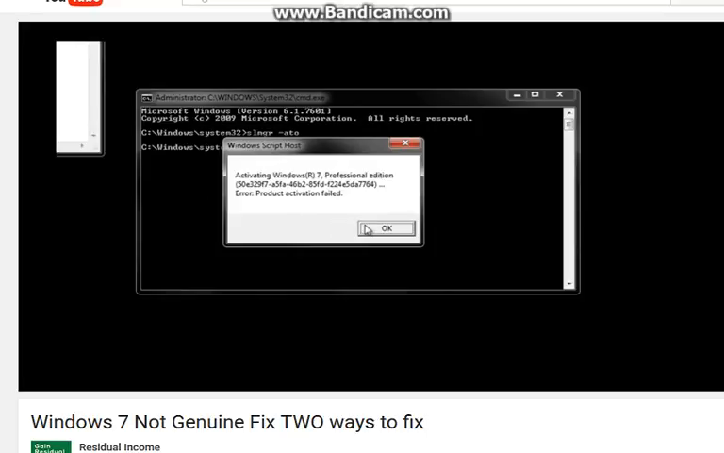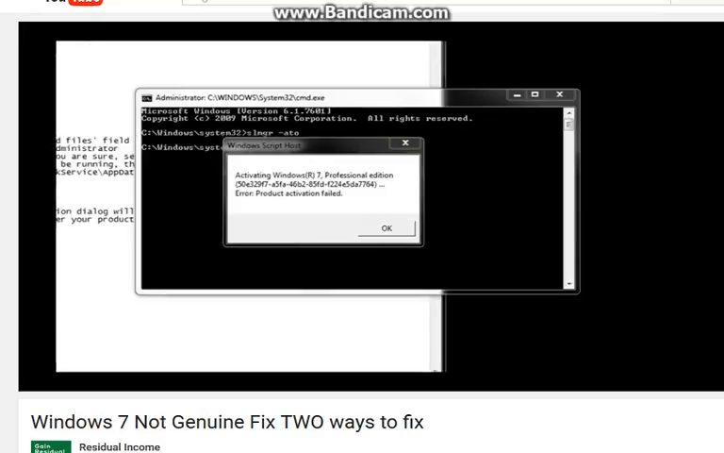And it says product activation failed. So I've checked my code, and my code is actually completely different than what the code that it's telling me is, which is strange, and I think that there's a fix for it. So let's see. All right, so right there is a perfect example of computers.